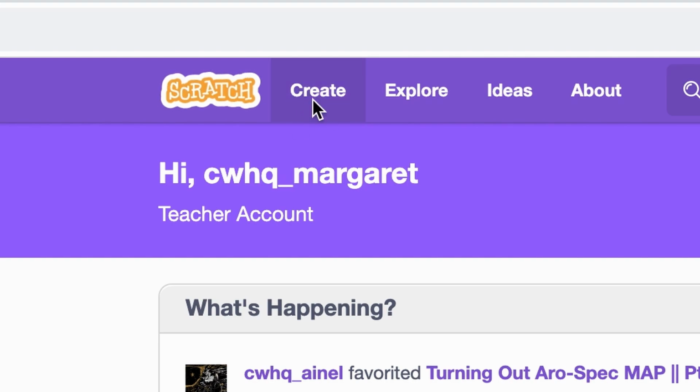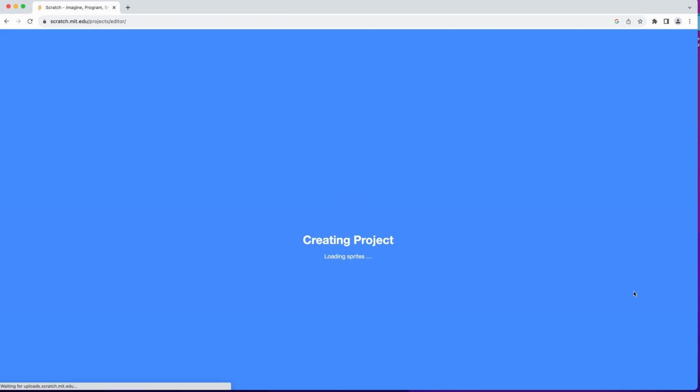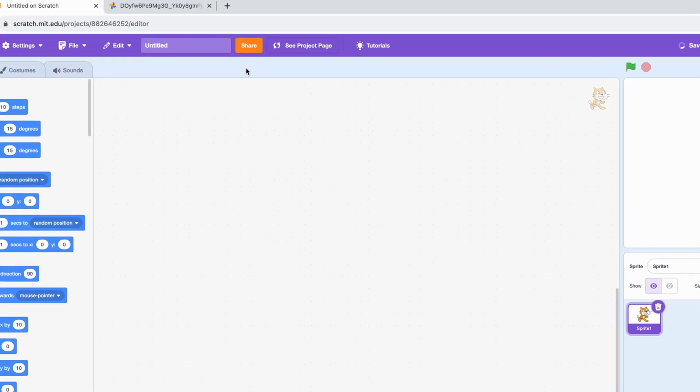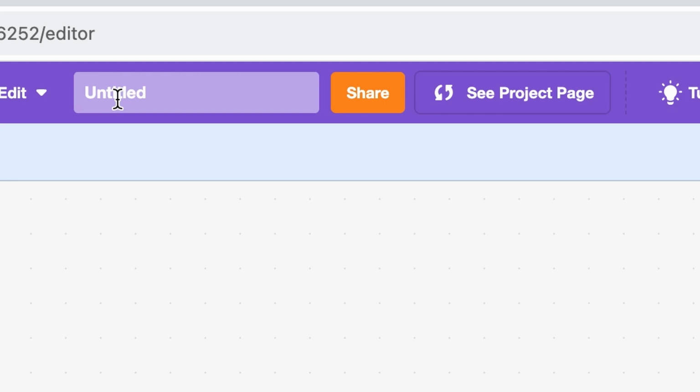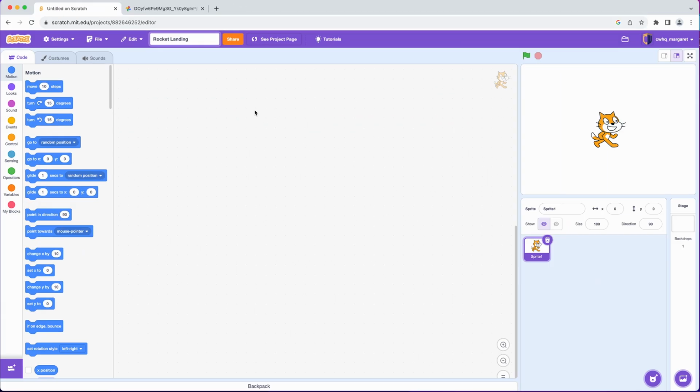Click on the Create button, and this is how we're going to create a brand new project to make our rocket landing game. At the top, where it says Untitled, we're going to go ahead and name our project. You can put whatever creative name that you want here. I'm going to put Rocket Landing. All right, so once you've put in your name, we're going to take a little tour around this platform.